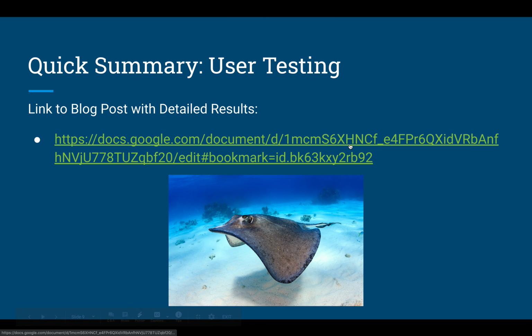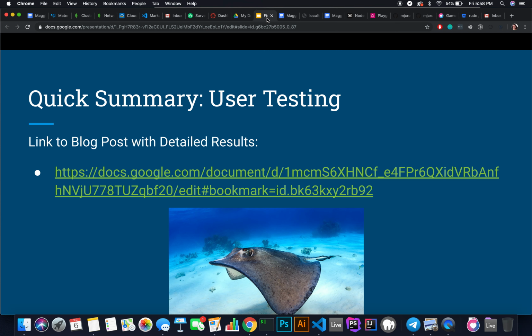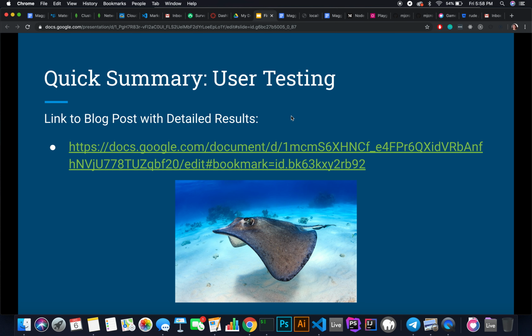So I can just go over a quick summary for the user testing that was done. I had three users for the web application and three users for the game as well. I have this link to the feedback in my blog post. I'm running out of time for this video, but the link is there just to see the more detailed version. I did take some of their comments and actually incorporated them into the project as well.